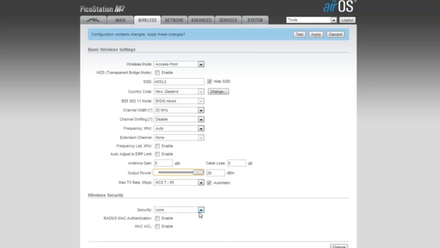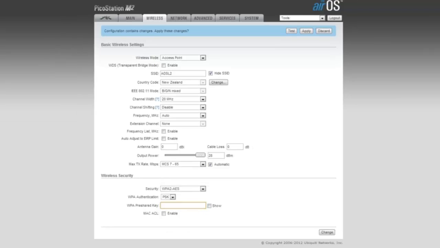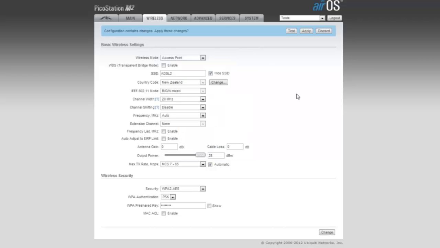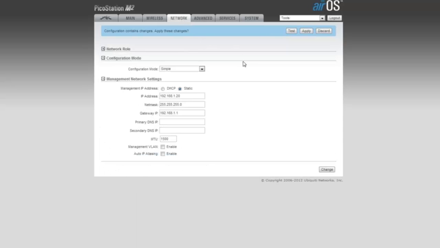Oh, sorry. Select your security. And I'm going to go to WPA2 AES, leave it at PSK, put a password in there. Okay, and then click change, and that actually doesn't write it to the router. It locks all the changes in. And we'll do the apply once at the end, so each tab you did the changes on.